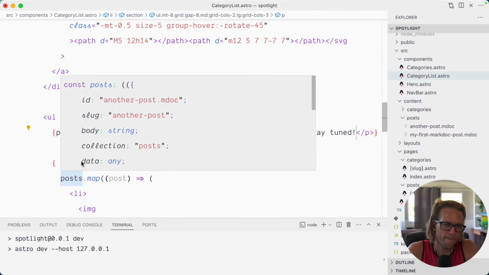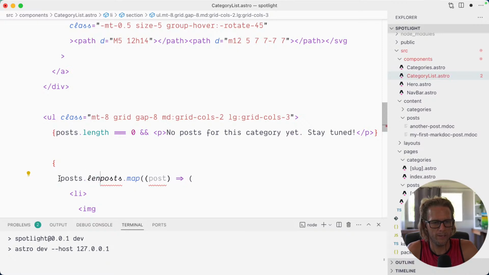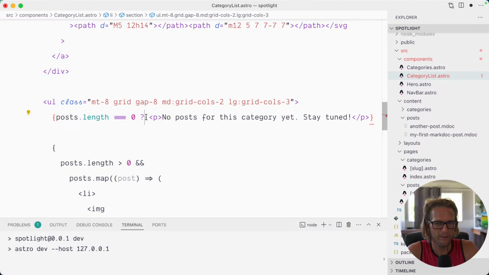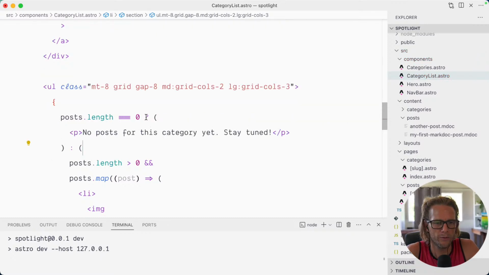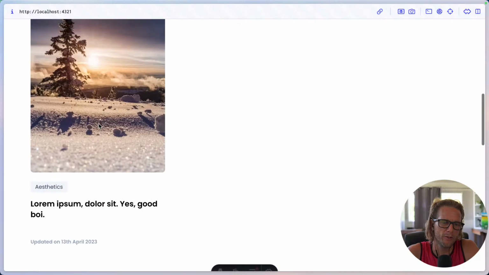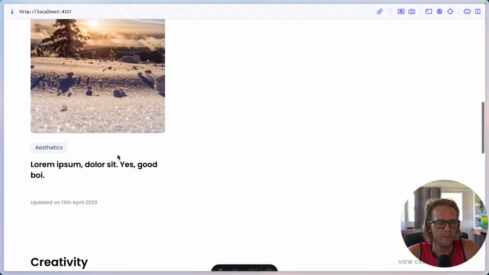But then here we should do posts.length bigger than 0, and then do this. Basically, instead of that, it should be a question mark here. And here it should be that. That's what I was trying to do, but Copilot just sent me in a blender. So now if there's no posts, we're saying, sorry, come again. And if there is a post, we're showing it.